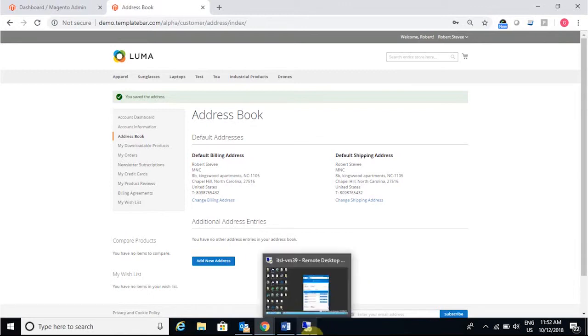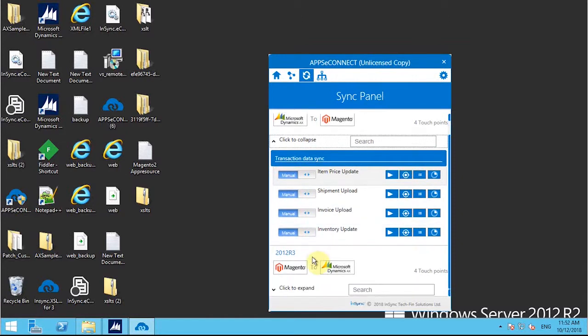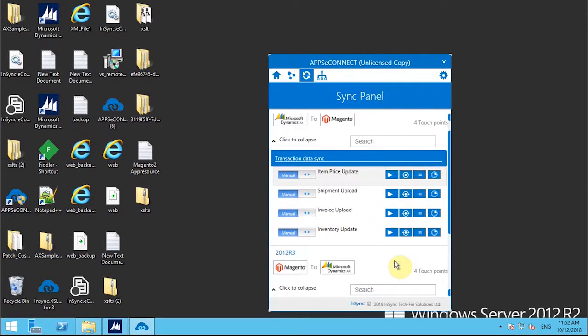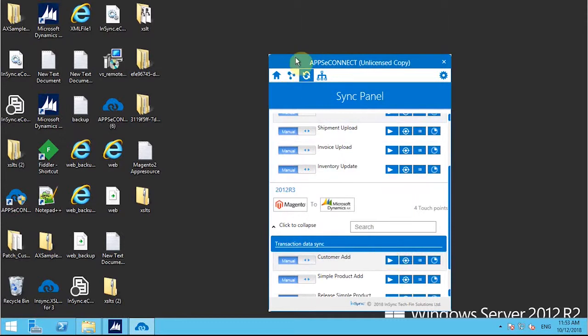So now for this particular customer which has been created from the Magento store, I'm quickly going into this particular sync panel. The sync panel is where we can find out how many data integration points there are, and from which particular direction these data integration points will be synchronized. Either it would be synced from AX to Magento, or the other way, from Magento to AX. And for this complete demo, I am going to use Magento 2.x and the Microsoft Dynamics AX 2012 R3 version.